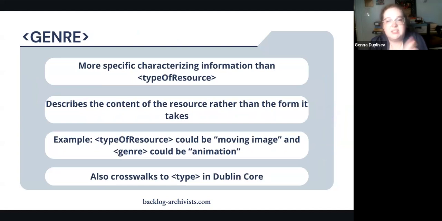Genre is more specific characterizing information than the type of resource. Whereas the type of resource talks about the thing itself, sort of the carrier of information, genre is about the content. So we're talking about fiction, or your type of resource could be a moving image and your genre might be animation, or you might have a book and it's fiction, or a book and it's biography. This also crosswalks to type in Dublin Core. Next slide, please.